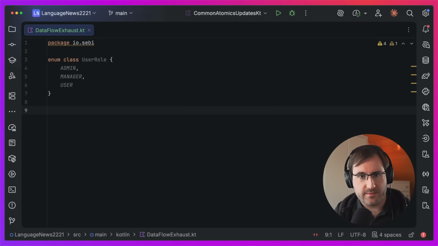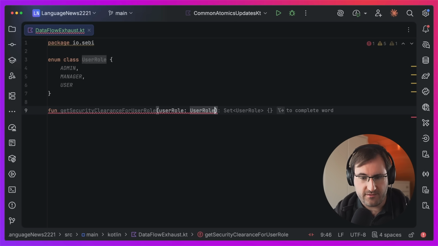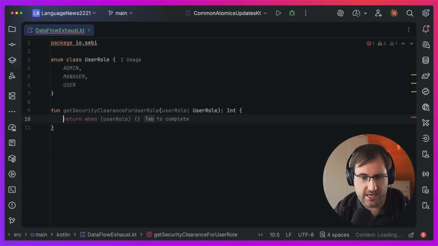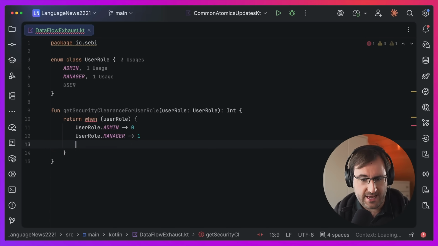Let's dive right in. Let's start our journey on the language level with new experimental Dataflow-based exhaustiveness checks. Let's see, I have a user role enum like I do have here with admin, manager, and user. Now I want to create a mapping function that returns me a security clearance as an integer. So I could write something like get security clearance for user role, and that takes a user role and returns me an integer. Now the simplest implementation of this function would of course just be a when statement that assigns some values to each role.